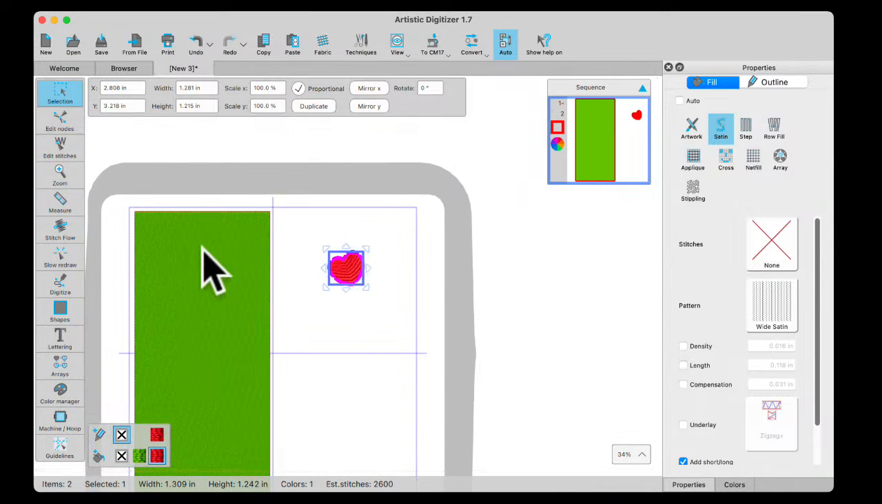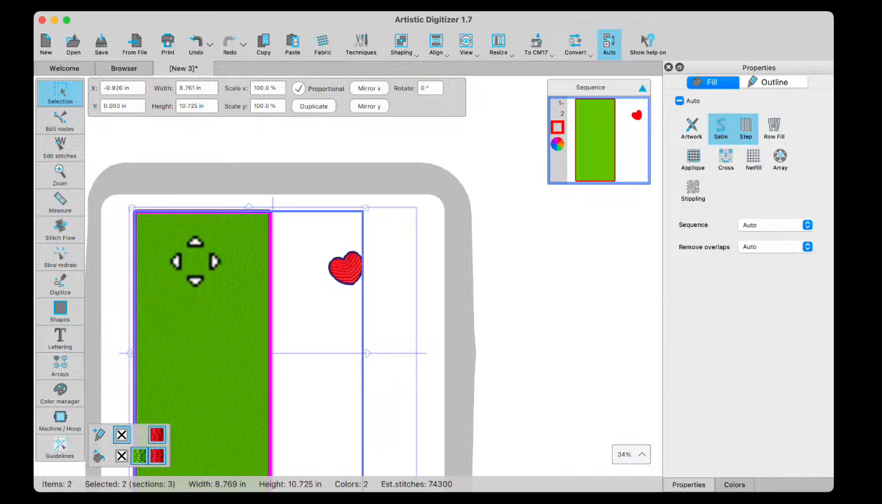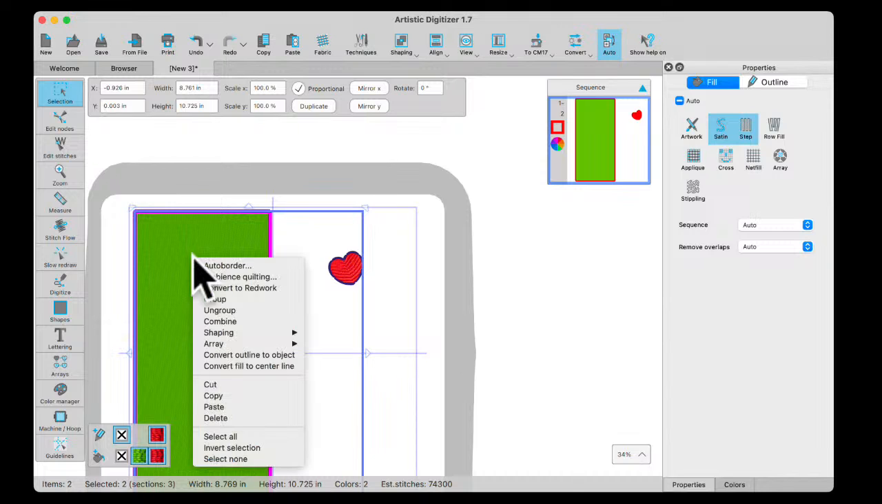All right, so now to get this into here, I have that selected. I'm going to hit Shift and select my green part. Then I'm going to right click and go to Array.